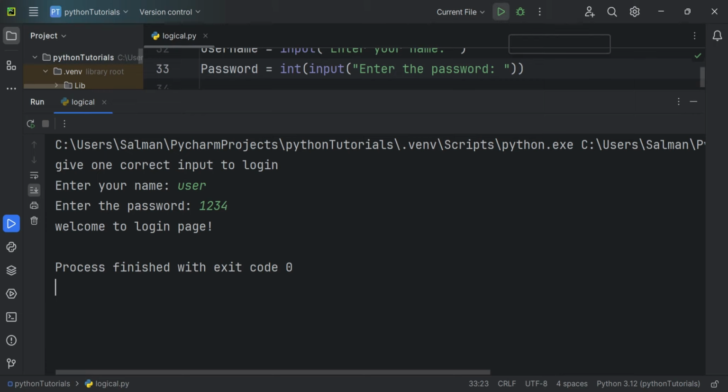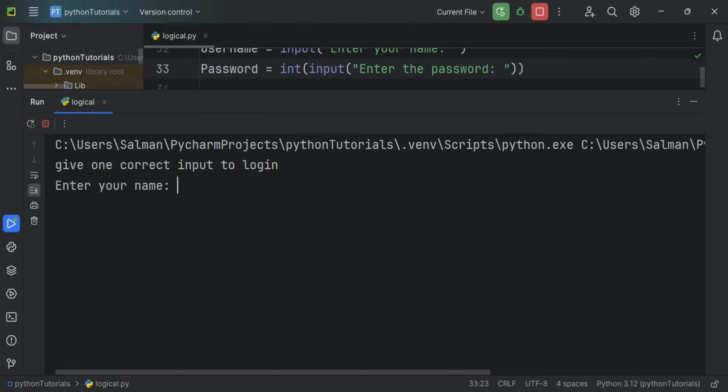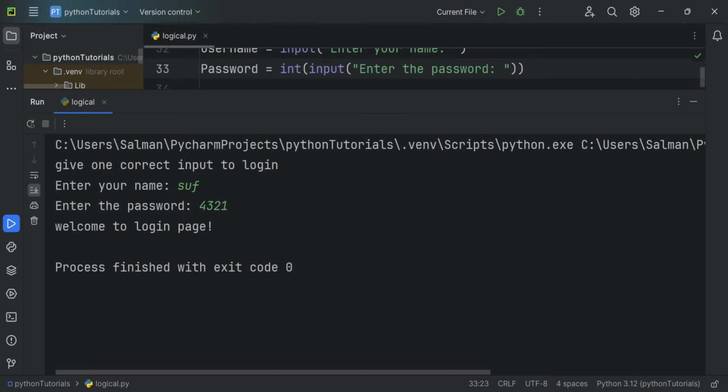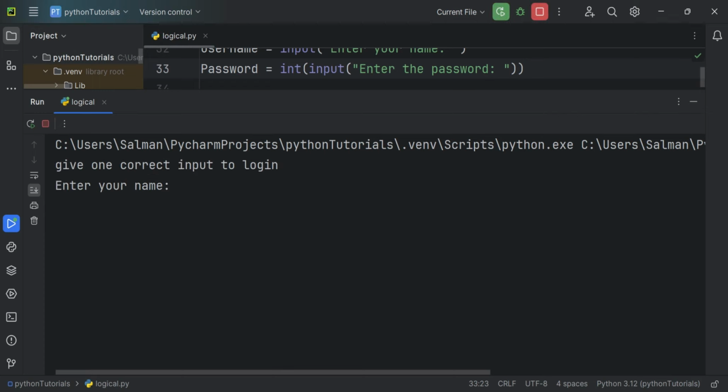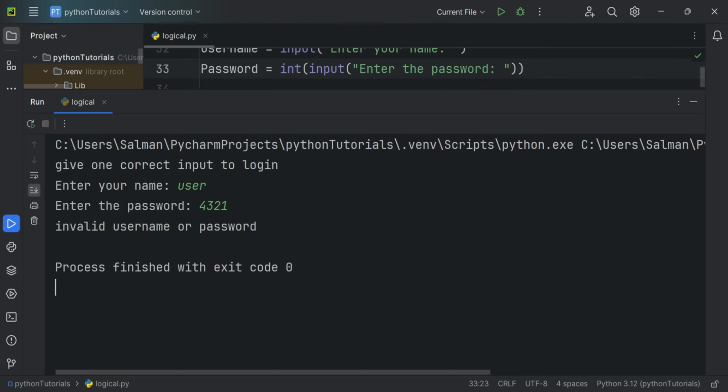Okay, say I know the username Saf, and I forgot the password. Say 12344321, and it will print welcome to login page. What if I give both wrong? For example, say username user, password 4321, invalid username or password.